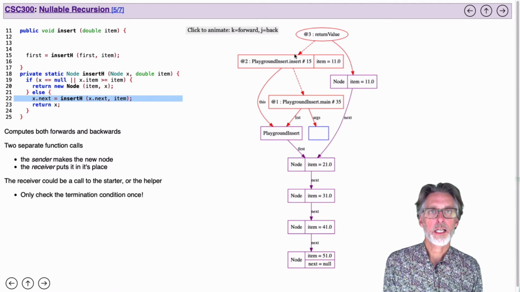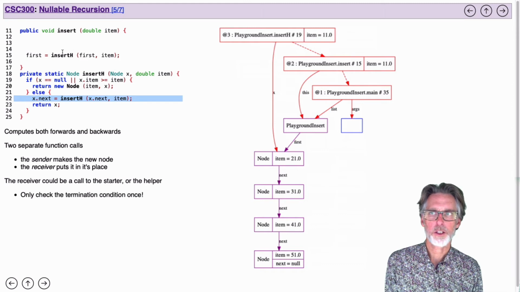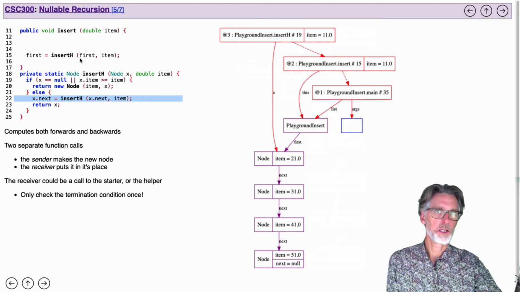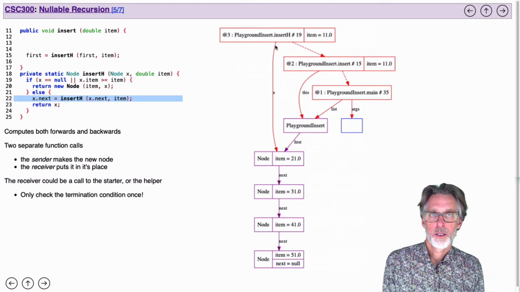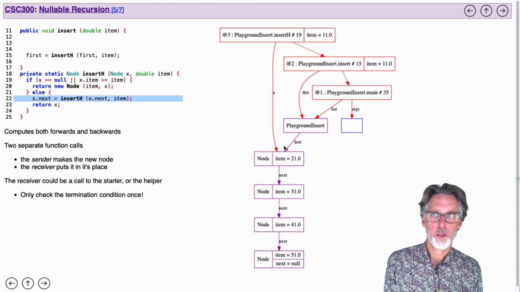Let's walk through this in the case that we are actually inserting something at the beginning of the list. So if I'm trying to insert 11 into this list, what's going to happen? Well, we start here at line 15 by immediately calling the helper function. Note that I haven't done a null check here, so it could be null. We don't know. But in this case, x is pointing to a node with item 21.